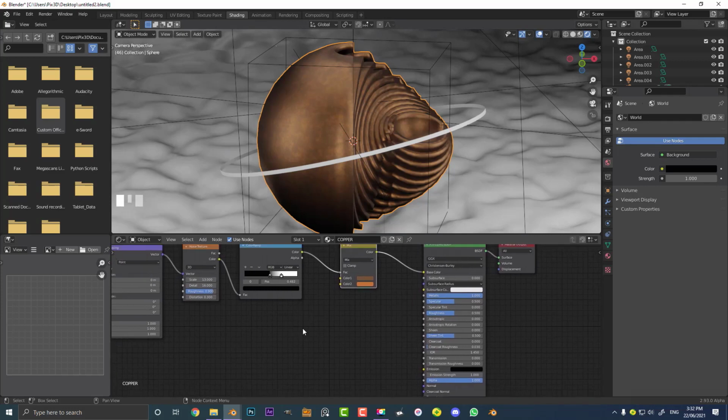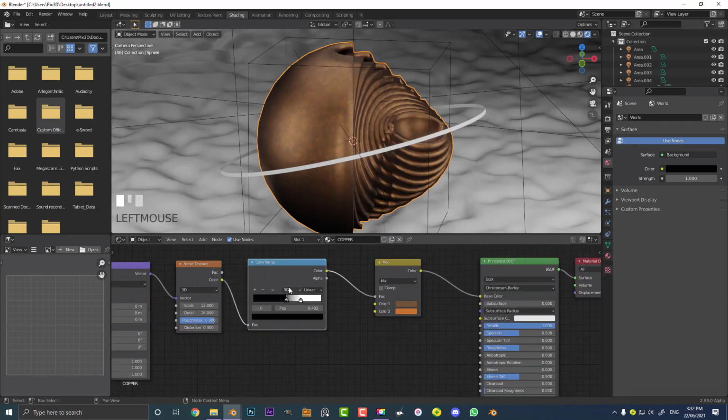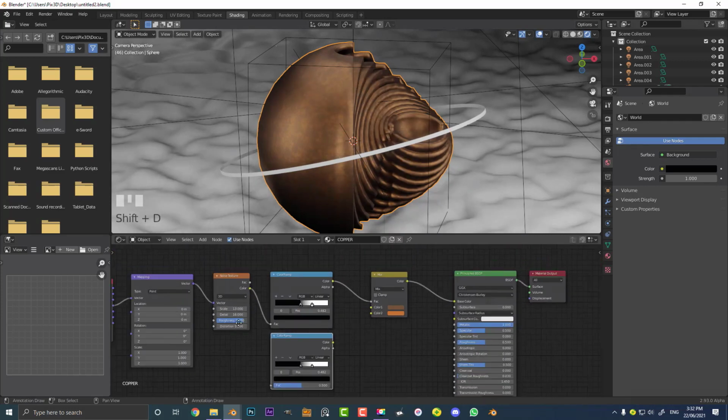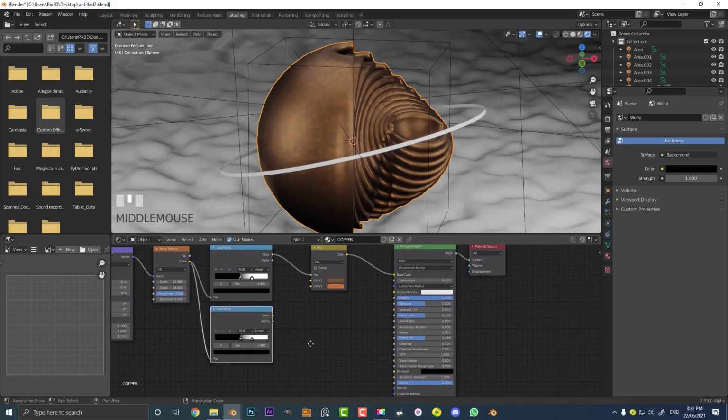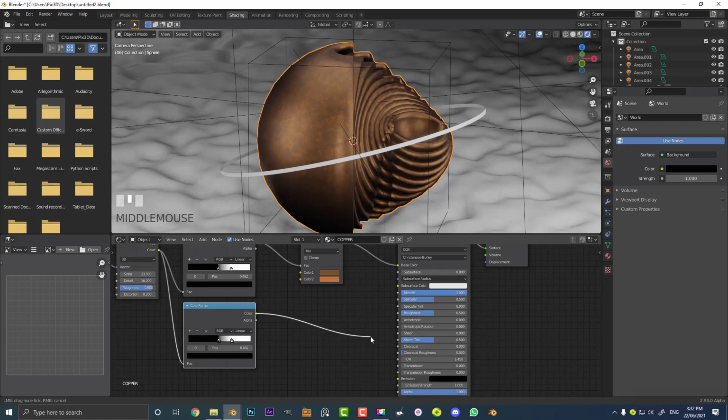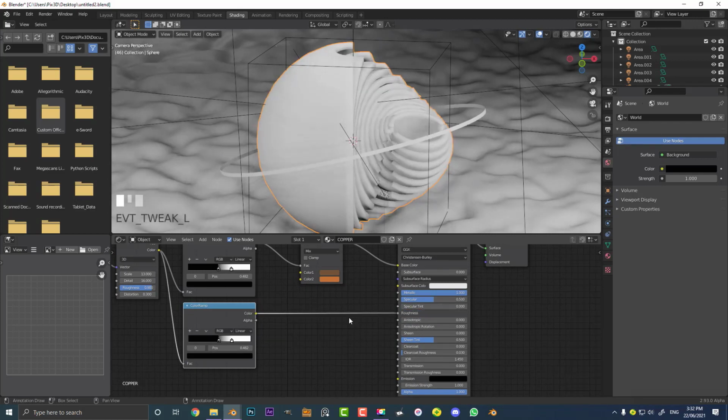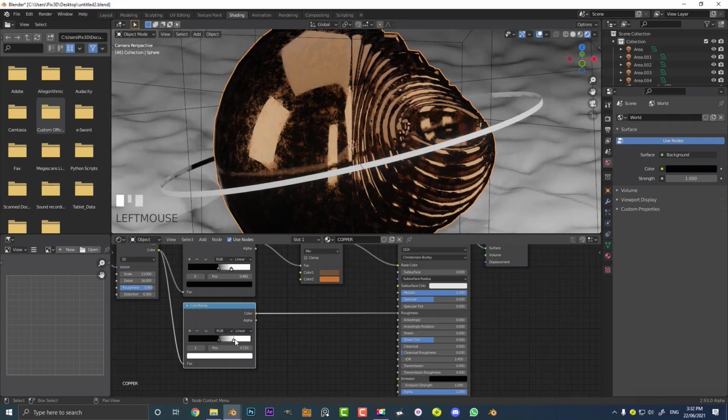So what we're going to do is duplicate this color ramp, so Shift D to duplicate it. Plug the color into that ramp of the noise texture, and then take the color from that new ramp and plug it into the roughness of the Principled BSDF. And now you can mess around with the sliders here.